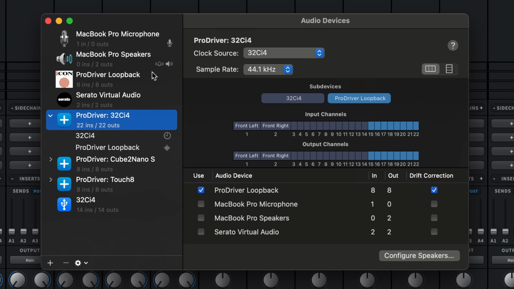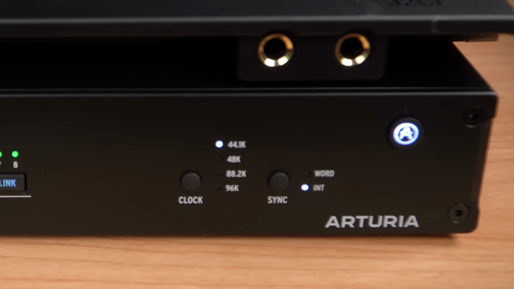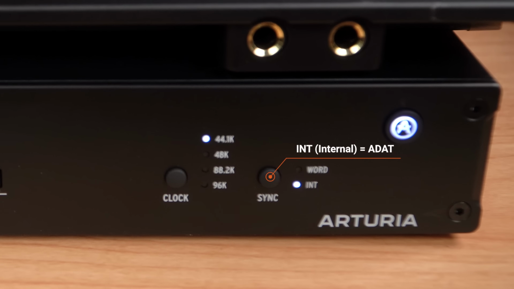Typically, the main interface connected to your computer acts as the master. Set the master device to internal. This device will generate the clock signal. Set the slave device or devices to ADAT. These devices will synchronize with the master device's clock received through the ADAT connection.